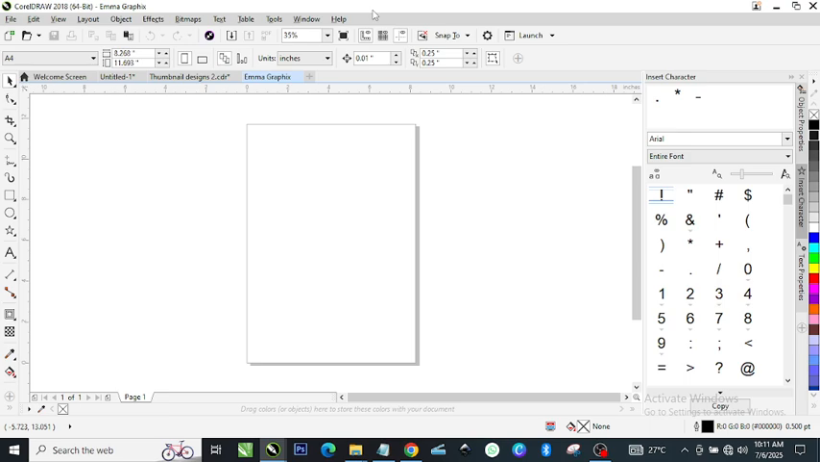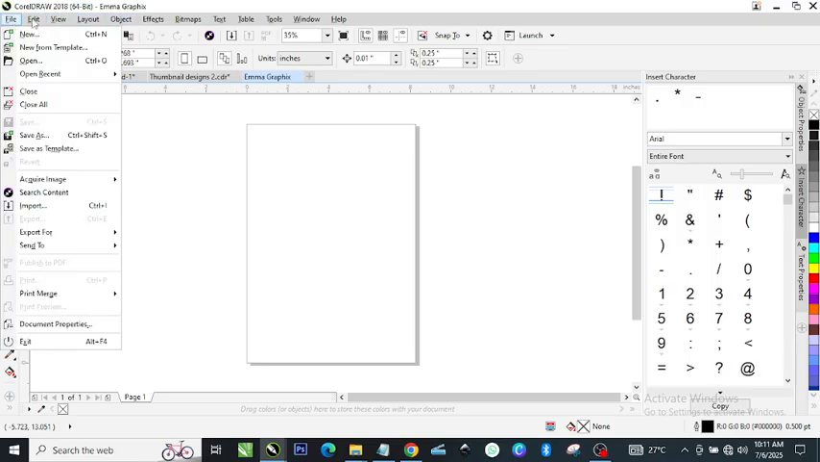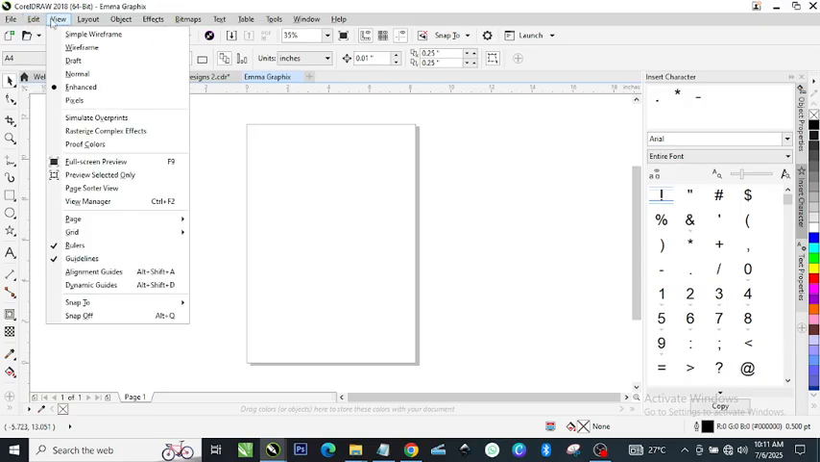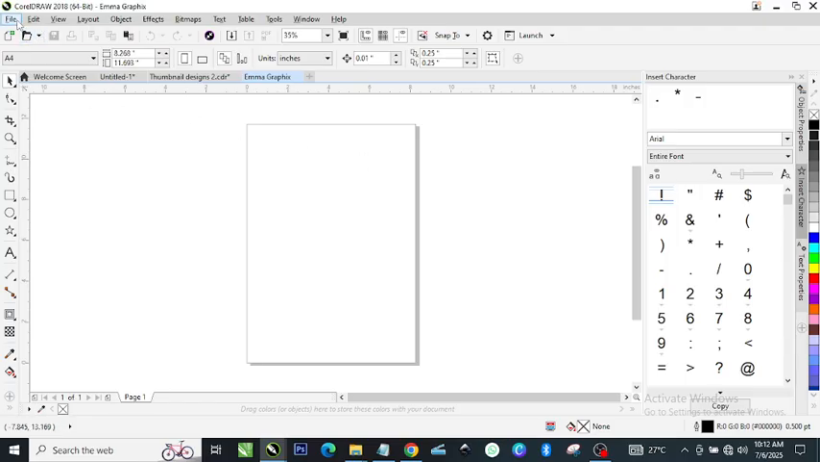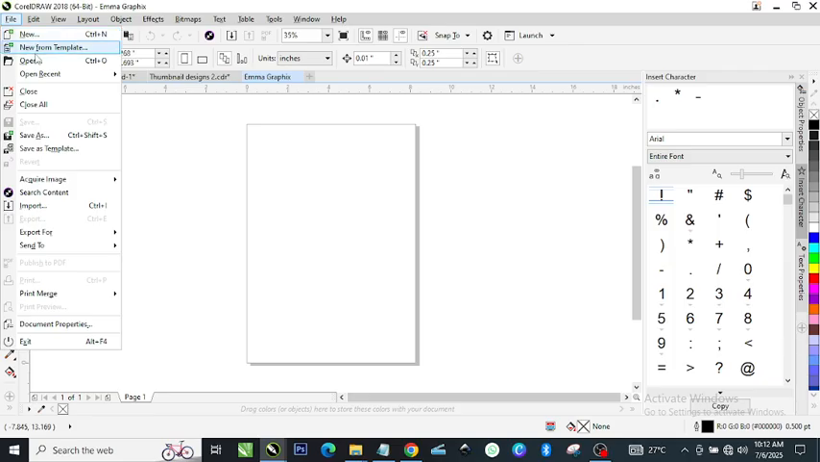The menu bar is the area containing pull down options and commands that you are seeing over here. If you click on any of these menus on the menu bar, you are going to have a drop down menu. The drop down menu will give you options that you can use to do a lot of things. All right, so let's say you want to open a document, all you need to do is go to file and click on open.